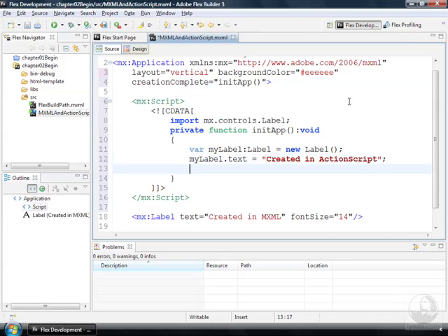I'll also set the font size. My goal here is to do exactly the same thing I did in MXML. Font size is a style, not a property. And if you want to modify a style, you do it through the setStyle method. The code will look like this. myLabel.setStyle. Then I'll pass in the name of the style I'm setting, fontSize, as the first argument, and its new value as a number, 14, in the second argument.